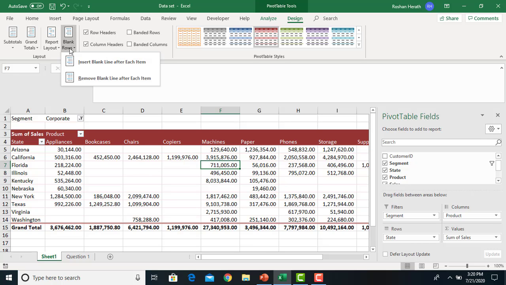And also when it comes to the blank rows, there is another option. If you want to insert a blank line after each of these items, you can take this option. You can use it as necessary.